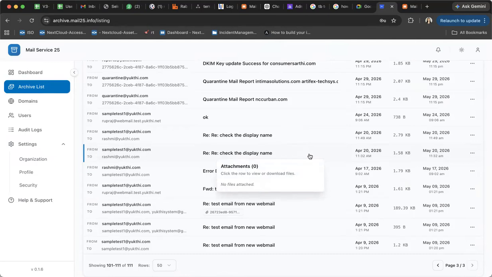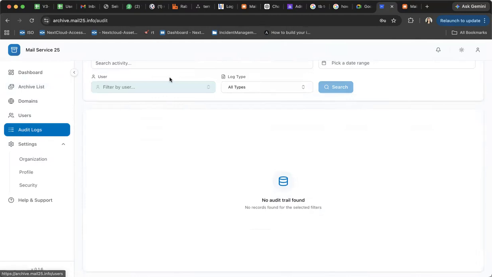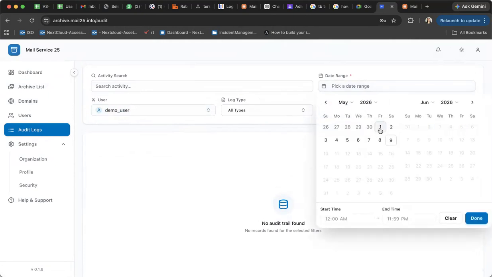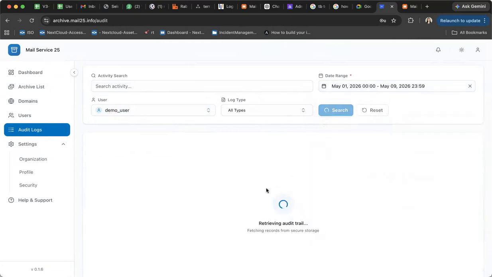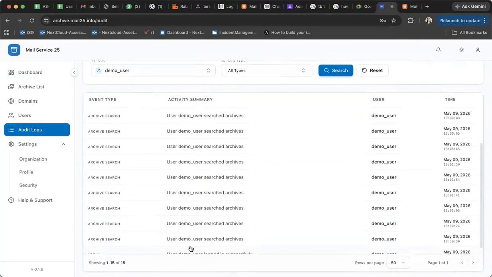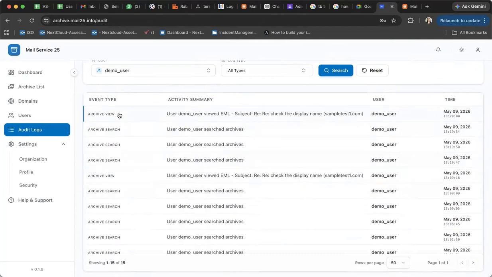Another important feature for this archival system is the audit logs, where you can see what a particular user has used the system for. If you just select the name of the user, pick a date range, and then search, it will show you what the user has been doing on the system, starting with login, through archival search, view, or any action for that matter, all of which will be recorded. Every single feature, every single click will be recorded by the audit log, so nothing gets missed.